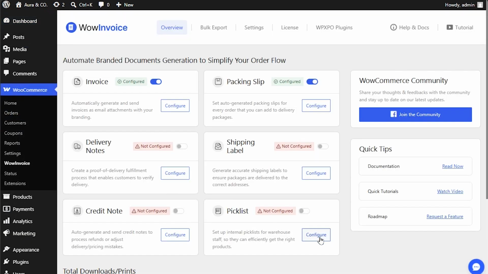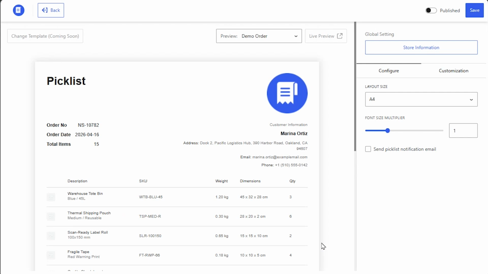This is a demo preview, but I can change it to the last order or any other specific order. For now, I will keep the demo preview. All the configuration and customization settings are on the right sidebar.